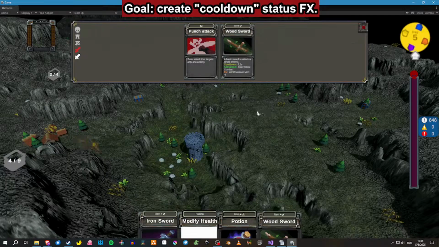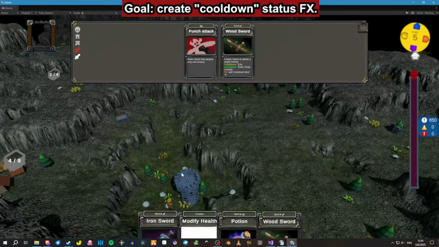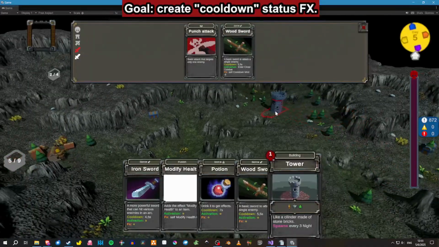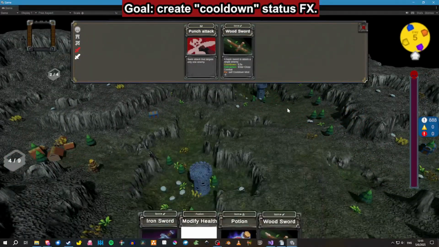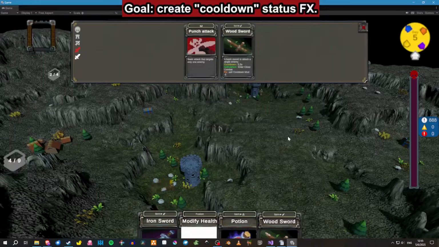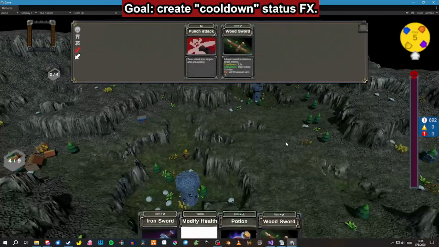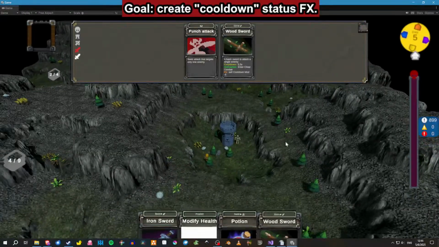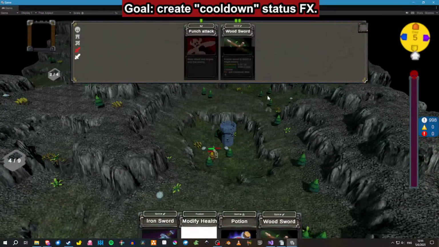Just waiting until I get new enemies. Oh, look at that tower. Didn't realize I had this there. So I don't have to wait. There. So this guy got activated and I got the cooldown. There we go. Perfect.